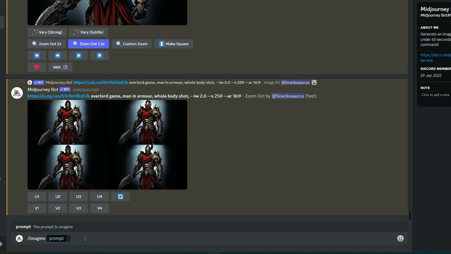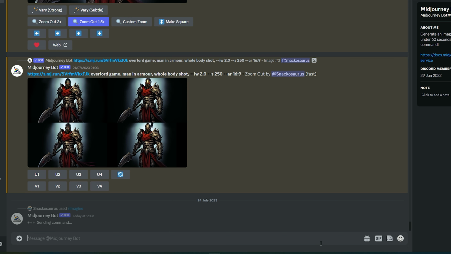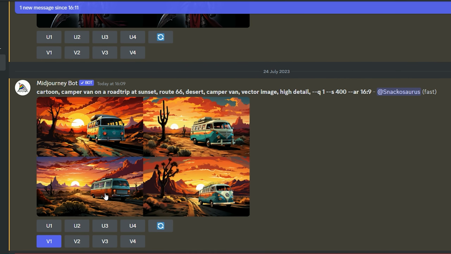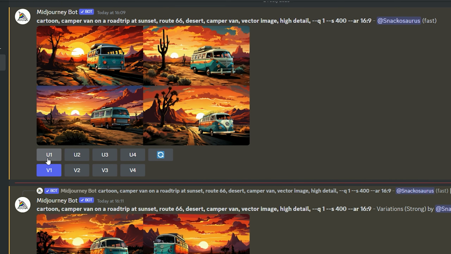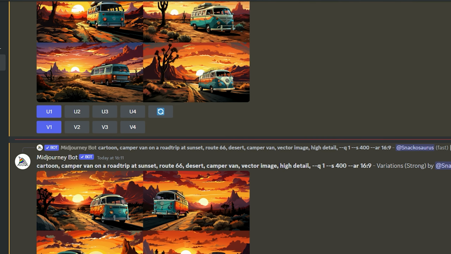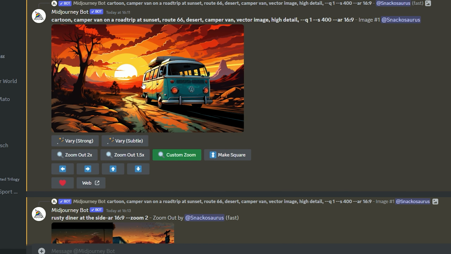So type in /imagine and then come up with a prompt. Now this is where you can let your imagination run wild. What I usually find works well is a cartoon style or some variation of it. As you can see, I've already prepared a prompt. I hit enter, and I really like the first picture on the top left, so that's why I hit U1, which is upscale number 1.